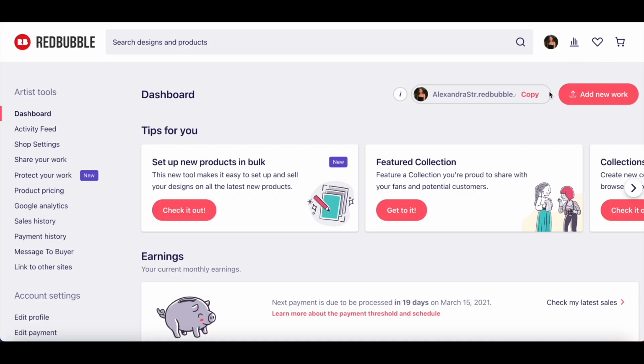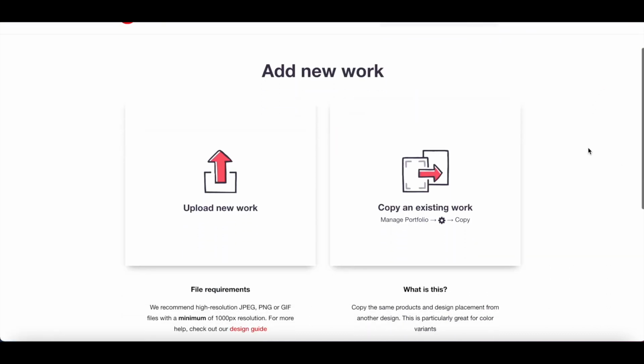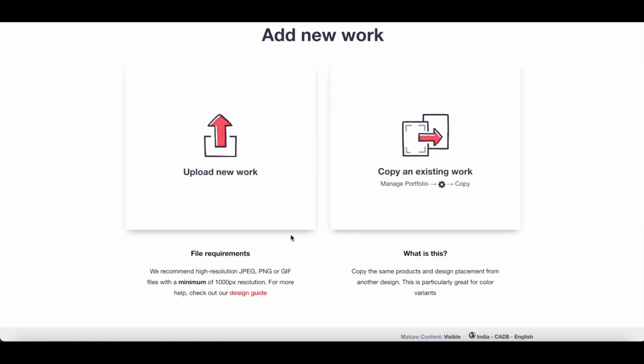On your dashboard here, just go to Add New Work, or anywhere that you'd click Add New Work, to get to the uploading page. Once you've clicked that, you'll see the Upload New Work option, which is just the regular option, and then the Copy an Existing Work option. If you click that, it'll take you to your Manage Portfolio page.